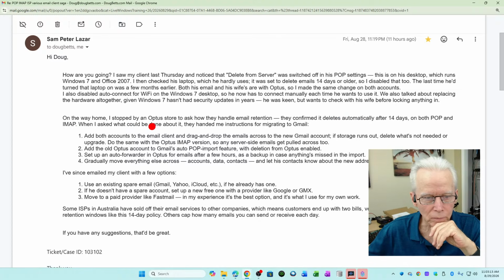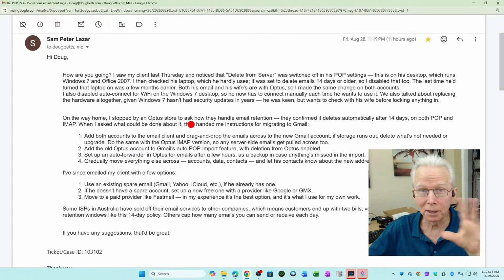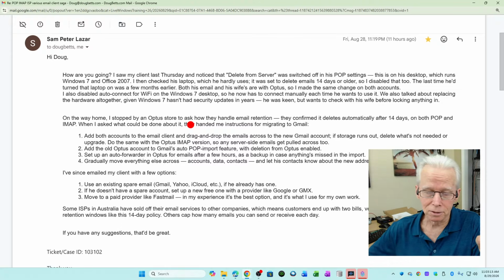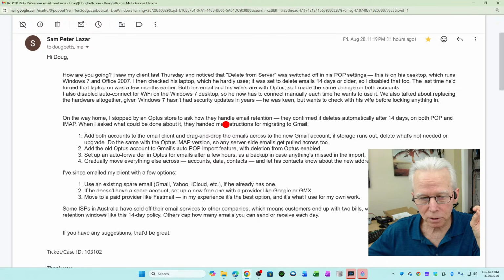Now, here comes the disturbing part. On the way home, I stopped by an Optus store. So this ISP actually has a physical store you can walk into, kind of like Comcast here, I suppose, and AT&T for that matter. How they handle email retention. They confirmed it deletes automatically after 14 days. That's the way the computers were configured by default.